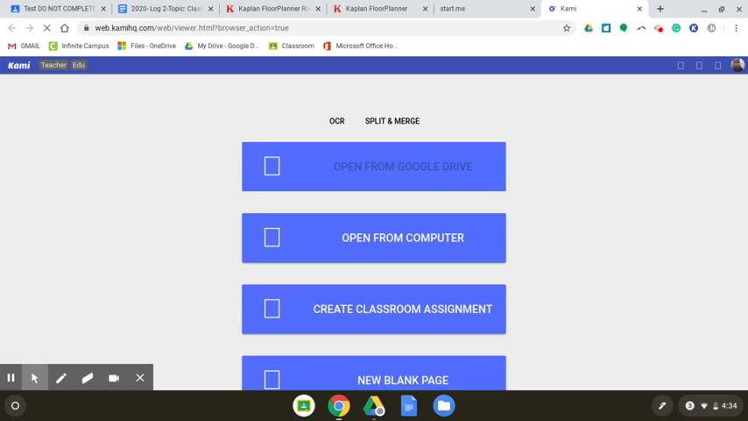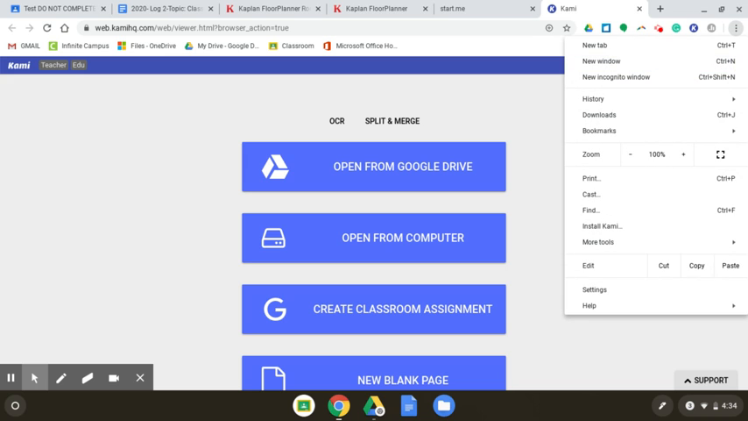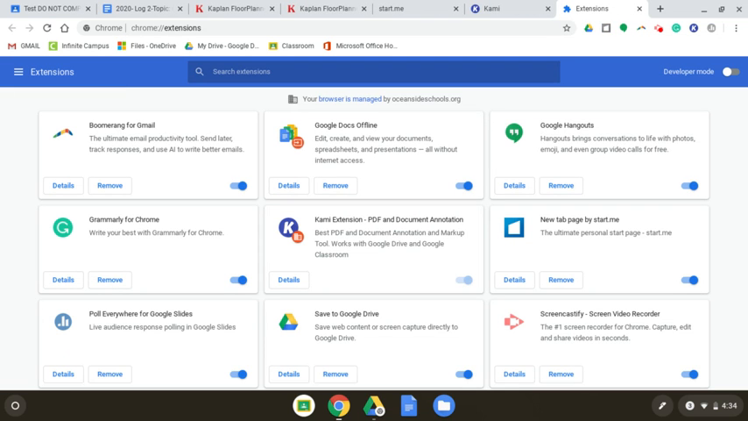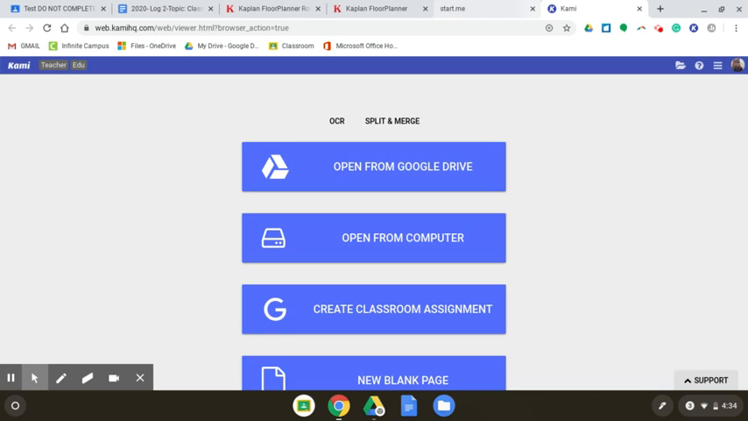If you don't have the Cami button, I'm going to show you quickly how to go about doing this. The Cami button is going to allow you to open up from your computer really quickly. If you don't have the Cami button, you're going to click the 3 dots. You're going to go to More Tools. You're going to click on Extensions. And you just want to make sure that Cami here is on. So you can see mine is on right here, right in the center. I'm going to close this. And then I'm going to click in Cami, Open from Computer.